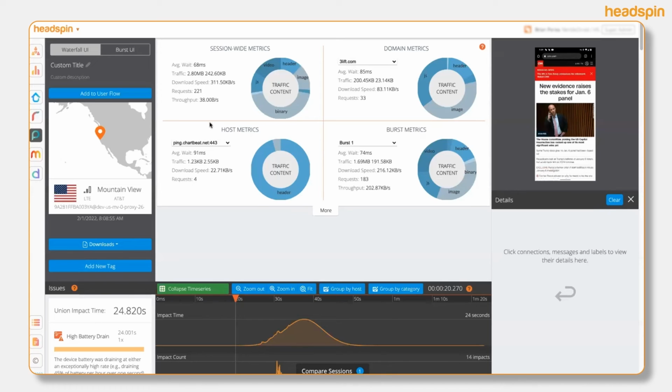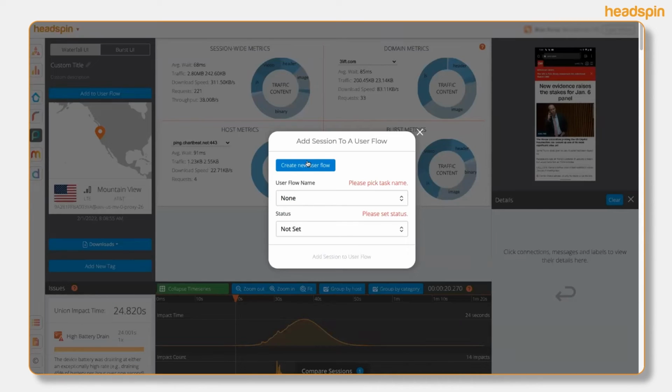Okay, so yeah, and then if you go to create a new user flow, you can just enter a user flow name. When you submit this, then you will create that user flow.